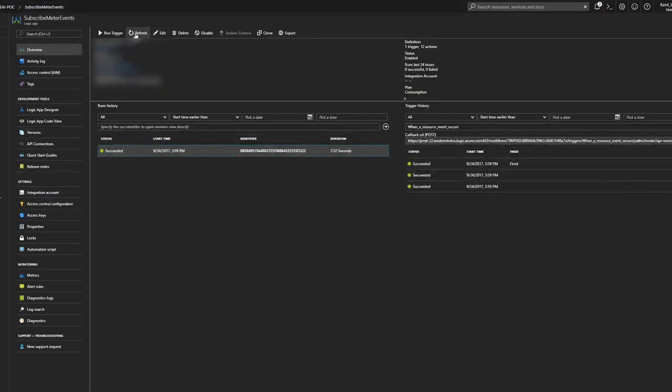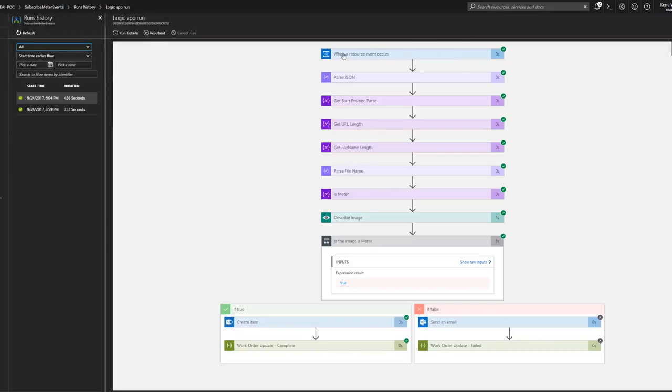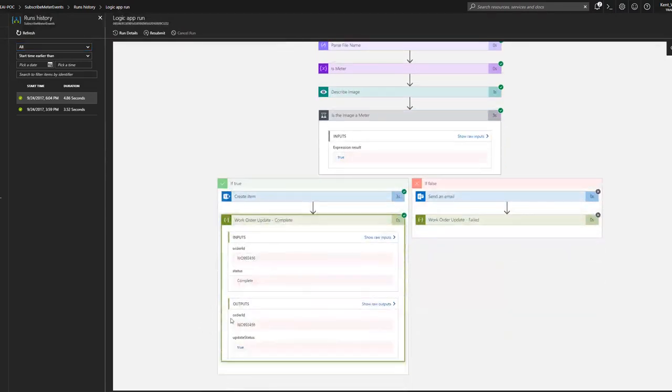let's go ahead and refresh. Sure enough, we will find that our execution was successful. We went through the event grid, we did some parsing. We then sent the image itself through the computer vision API. It came back as being detected as a meter. We went ahead and created that event inside of SharePoint. And then we went ahead and updated the work order and marked it as complete.